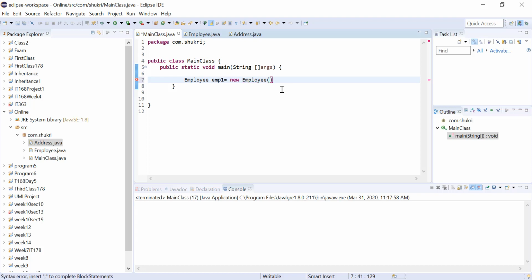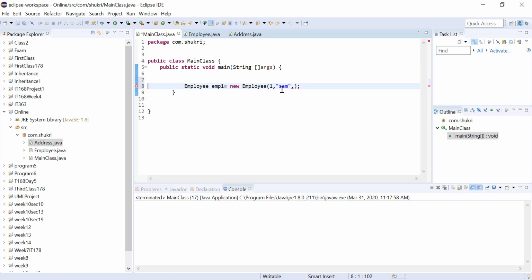Now the constructor will take an ID, which is an integer, 1, and we are passing the name, let's say Sam, and then we need to pass an address. However, my address has to be an object. So to be able to do that, I will need to create an address object here.